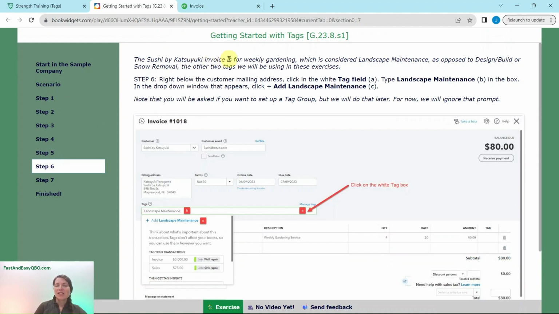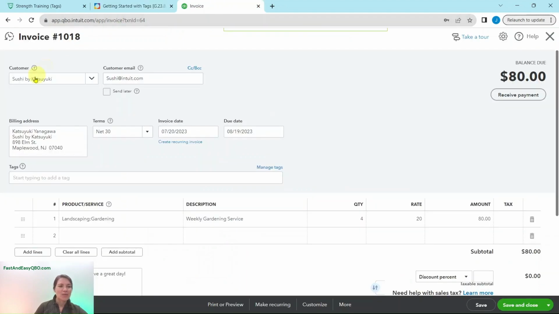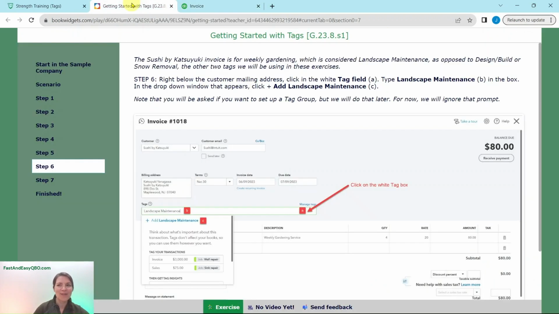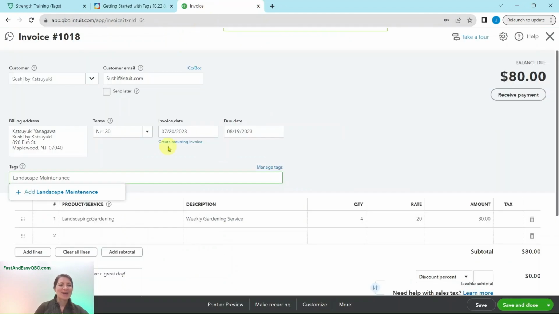Now, the invoice is for weekly gardening, which is considered landscape maintenance, as opposed to design build or snow removal, which are the other two tags we're going to be using in these exercises. So right under where it says billing address is the tags field. Click into it and type landscape maintenance in the box. Let me make sure I spelled that right. Maintenance. Okay. And then you're going to go ahead and click on the plus add.